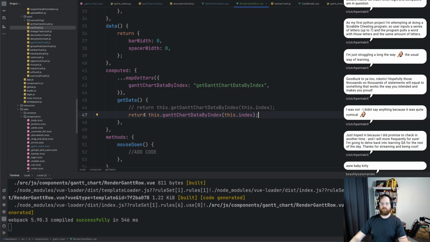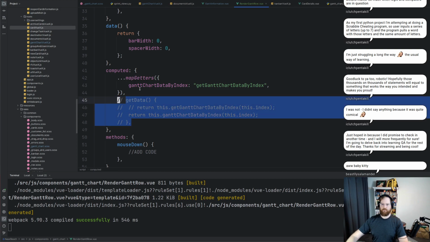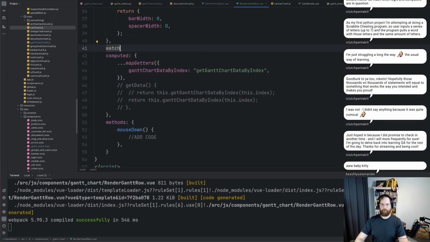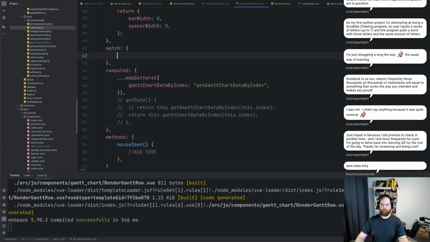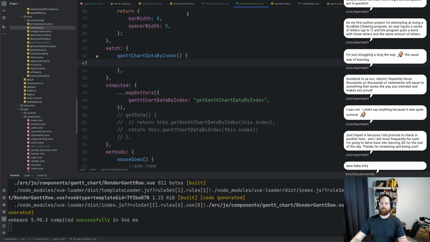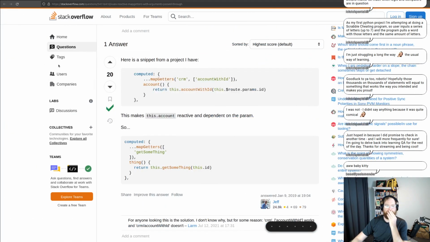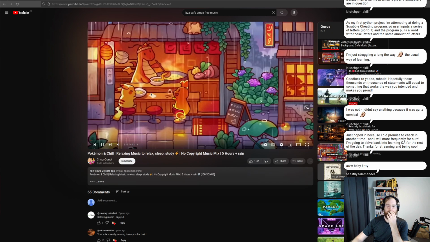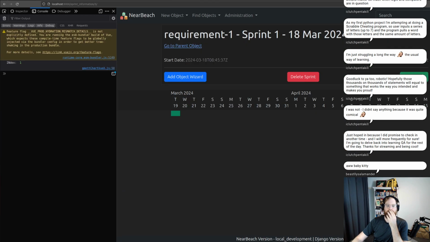In fact, I'm going to watch this instead, because then we can separate the data how we want it to. So if we have a look at the Gantt chart. Oh, okay, now it's playing the Pokemon one. All right.